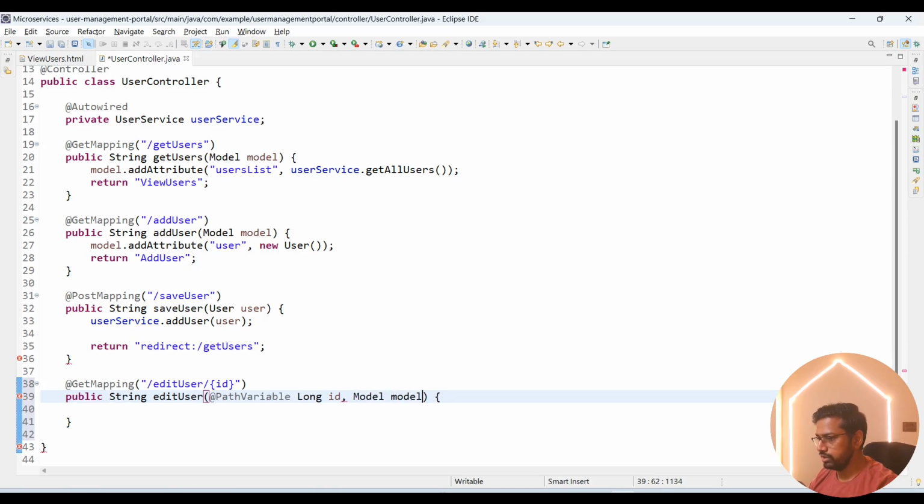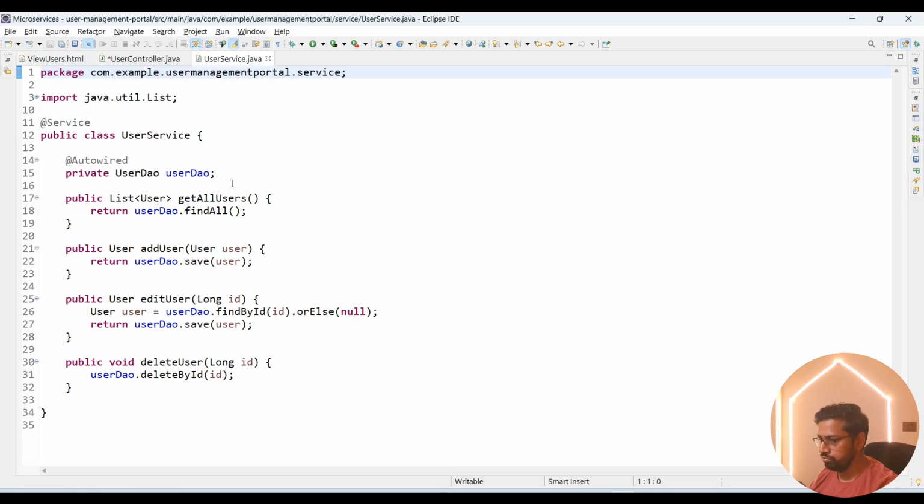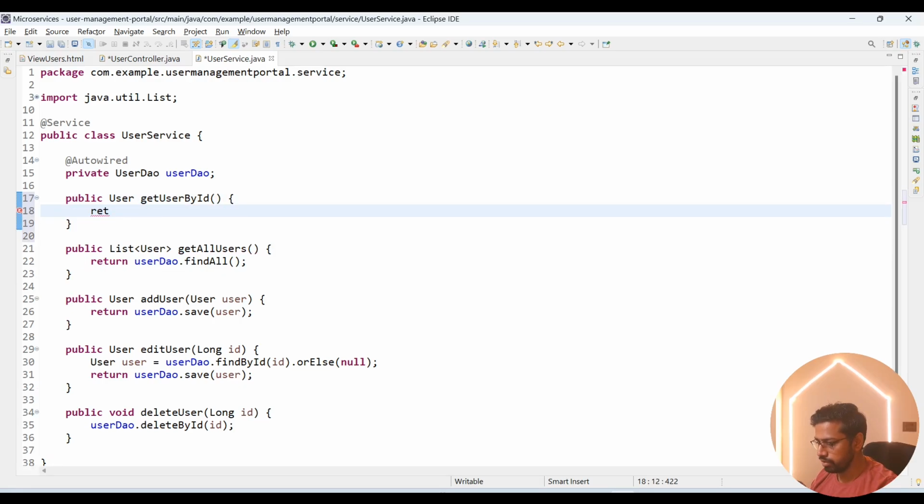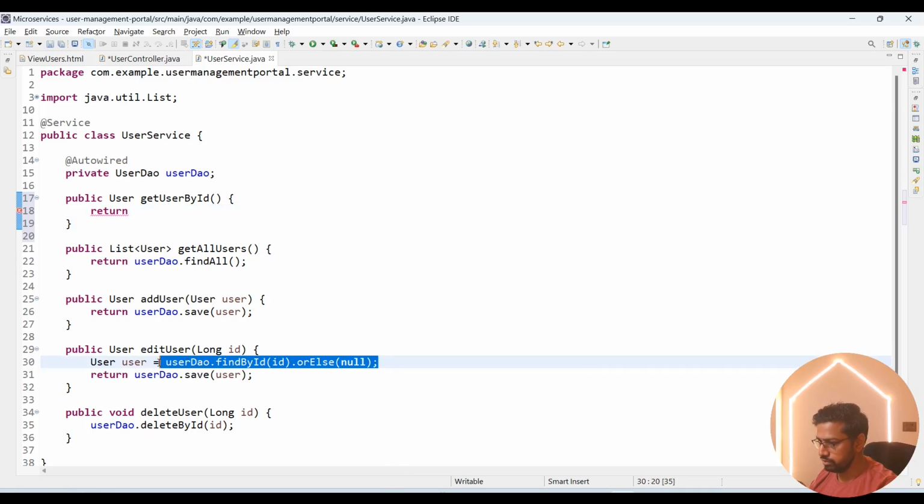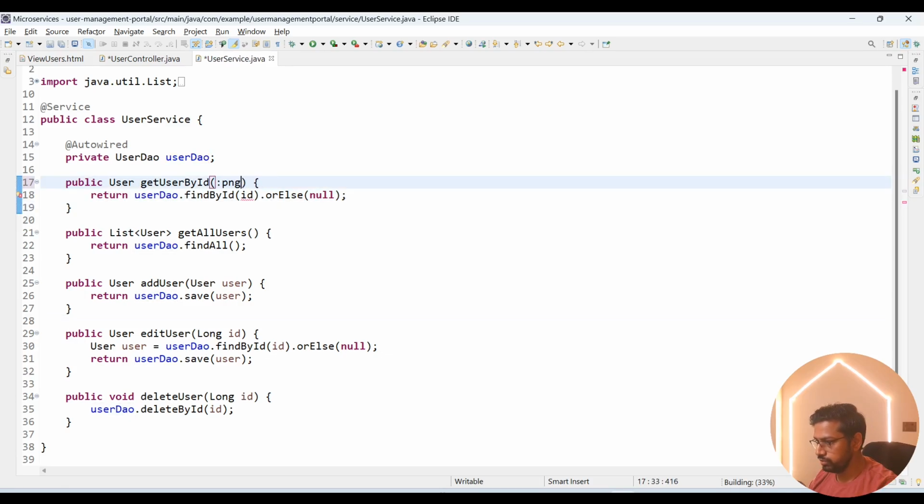Now I need model object again, so that I can pass this in the UI page. So here we are going to need a UI page, which is going to be your edit user page. Now I need the user object here, but how do I get that? I will get that through my user service class, but right now I don't have any method, so let's do that. Public user get user by id. Return this. Alright, so here I need to have an id, and we are good.